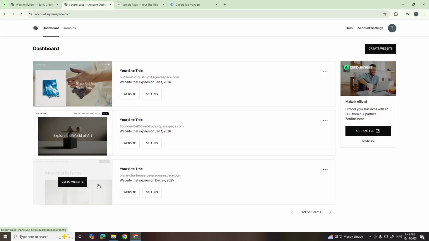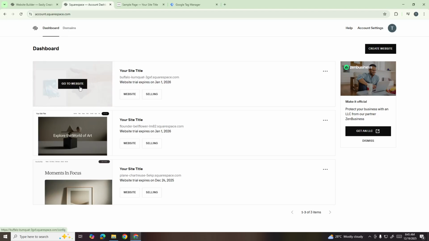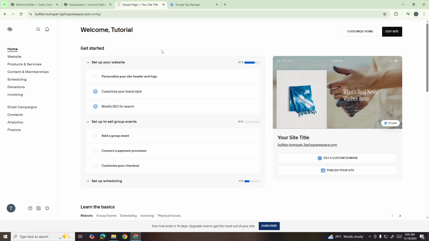Now, once you're on the dashboard, you'll see a list of all the websites associated with your account. Simply click on the website where you want to add Google Tag Manager. This step is important because if you manage multiple sites, you need to ensure you're working on the correct one to avoid any confusion later.